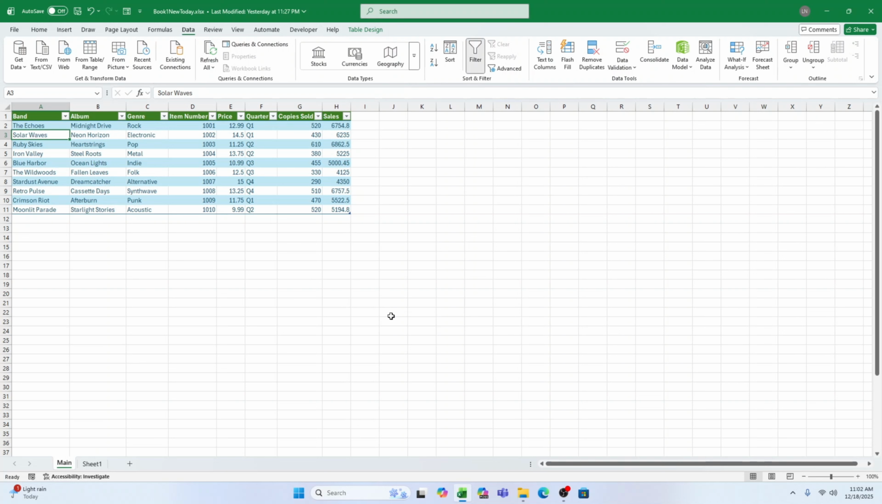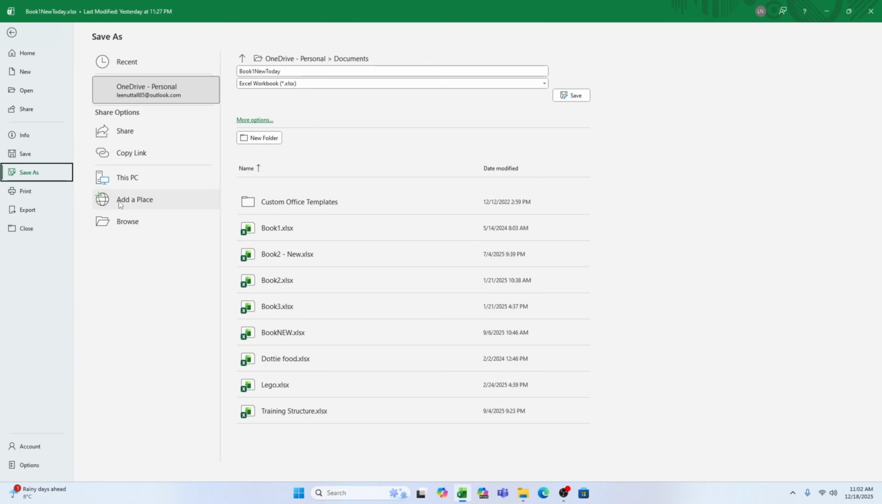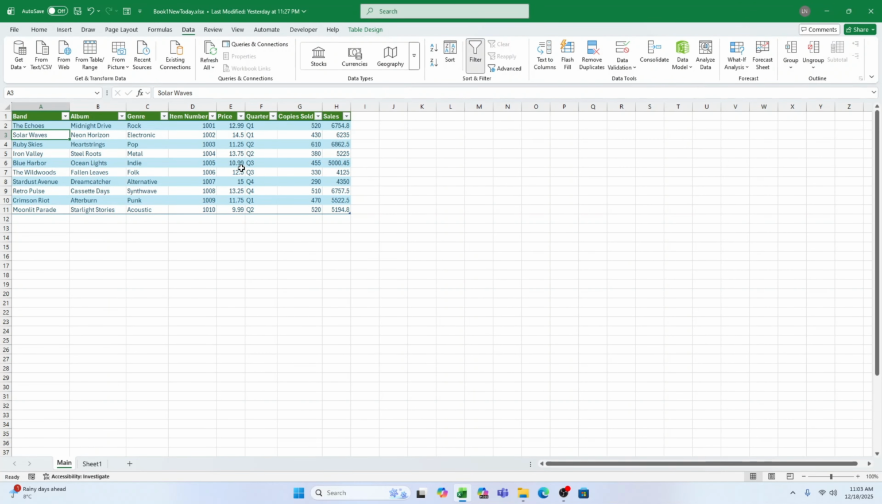Step 2. Save your work. If I want to keep this unique list separate, go to File, Save As, and save it as a new spreadsheet. If I want to keep my original spreadsheet intact, just exit without saving changes. That way, I have both the full spreadsheet and the list of unique bands.